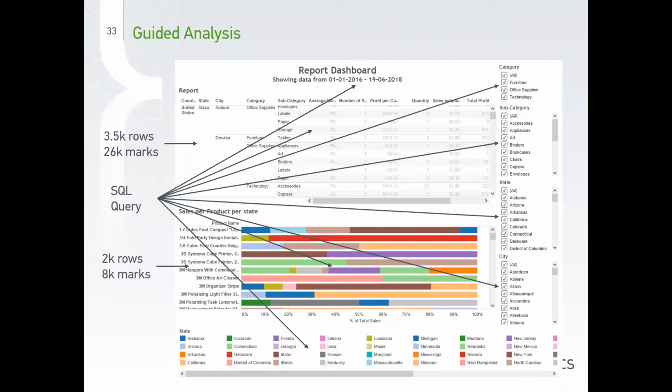So if you have a lot of filters on your dashboard, they all have to be calculated, queried against your data source. As you can see, there are also a lot of marks on the sheet.